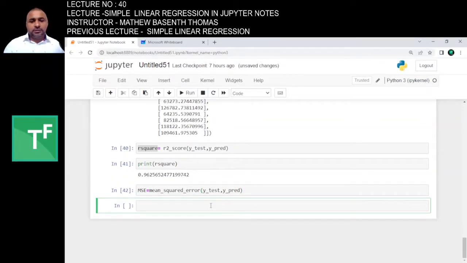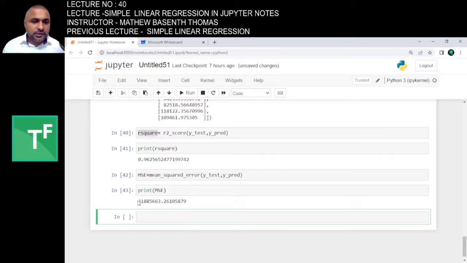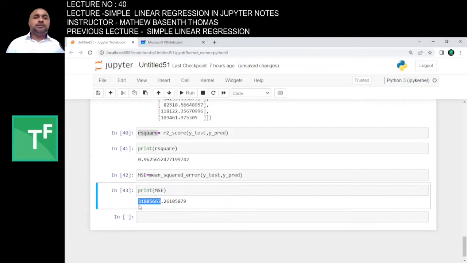So your MSE is also done. So print MSE, that is 31,885,663. This is your mean sum of squared errors. That means you have calculated the error difference between your predicted and your original value, taken the difference, squared it, and divided it by the number of your samples, and that is this particular value. Okay, so that's also very clear.